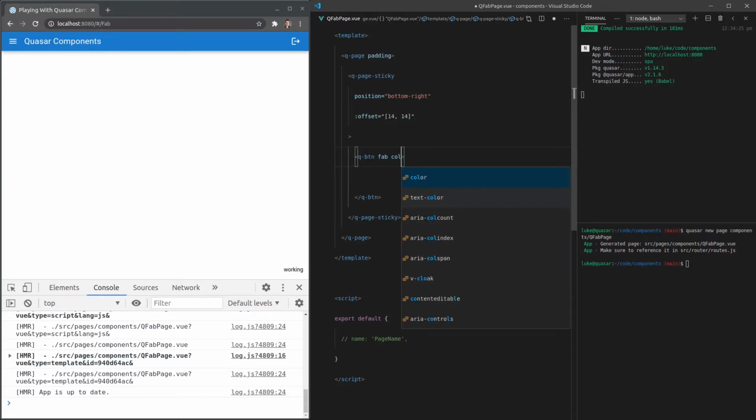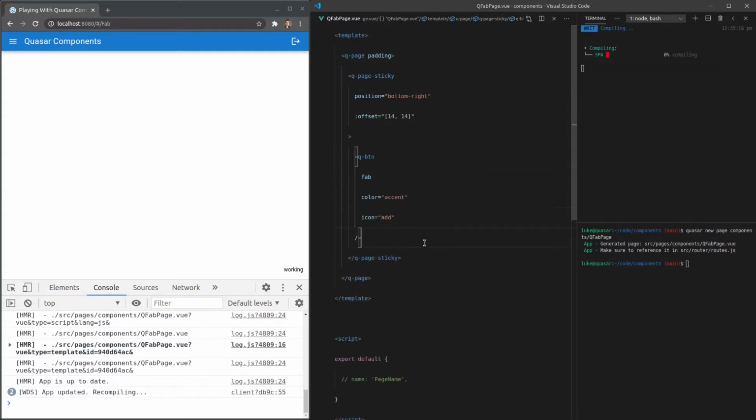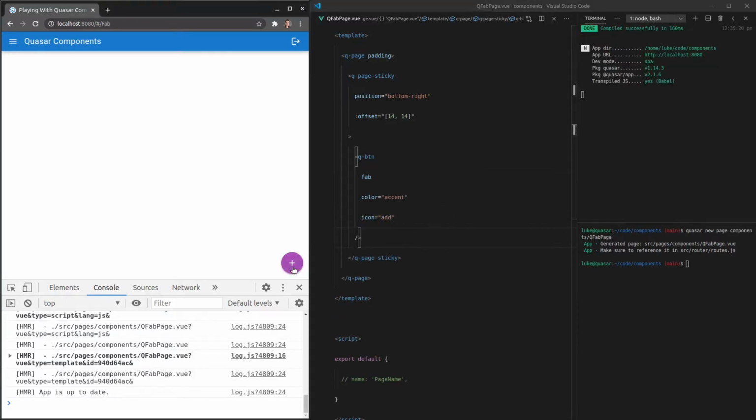So let's just show this in action. Color is equal to accent. We'll use the accent color, and then the icon, we'll set that to add. And there we go. That's a floating action button just using the normal button component.